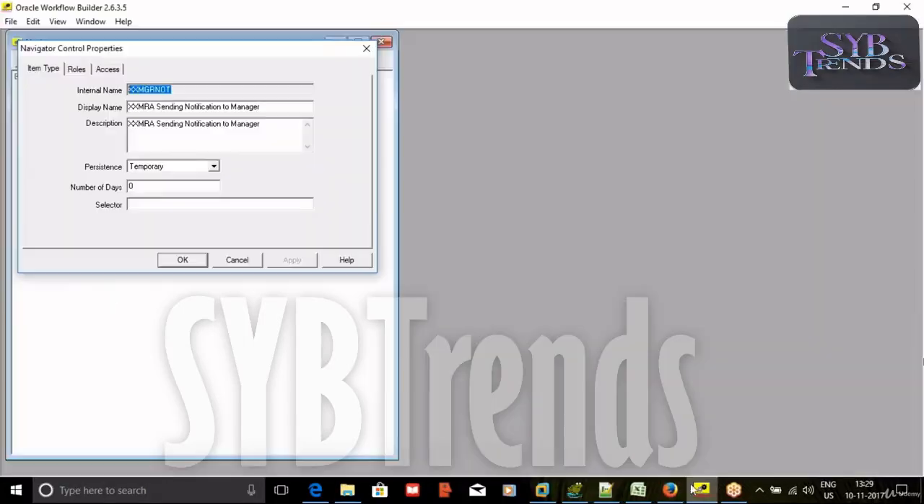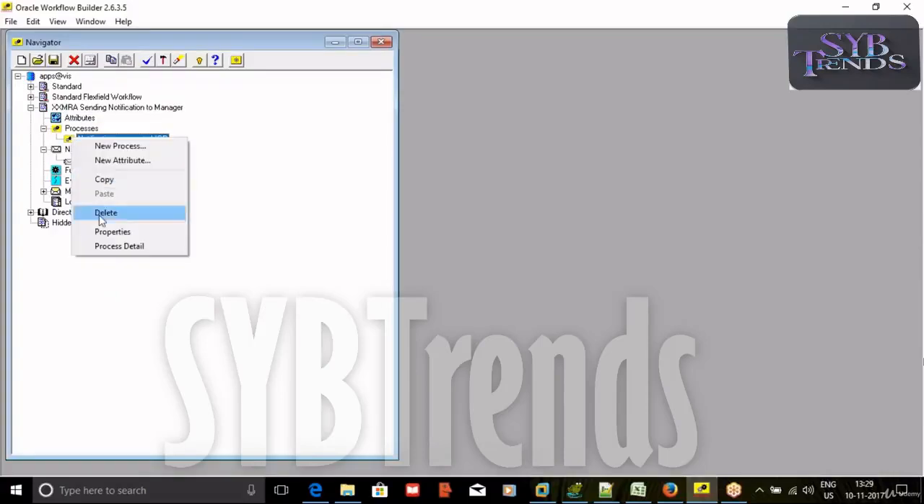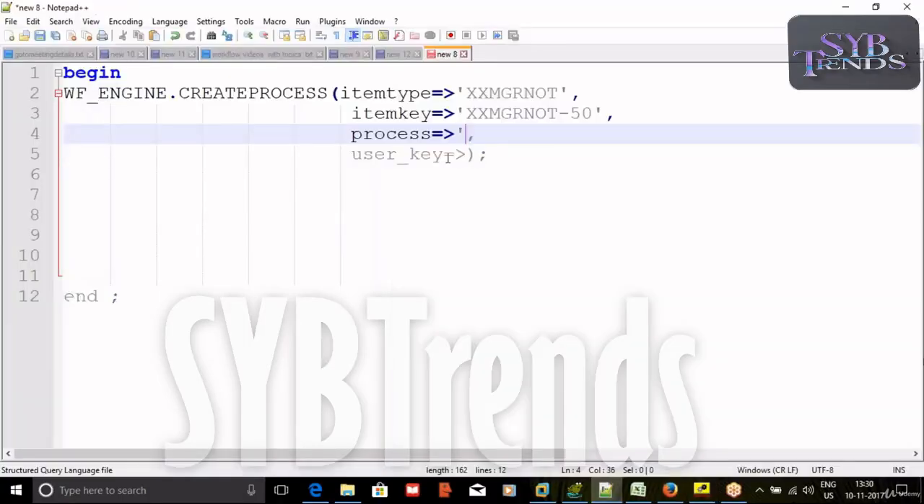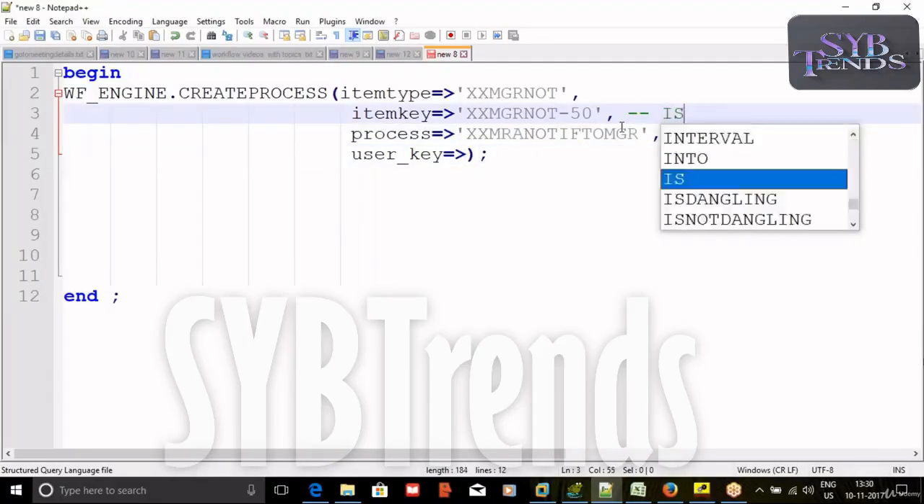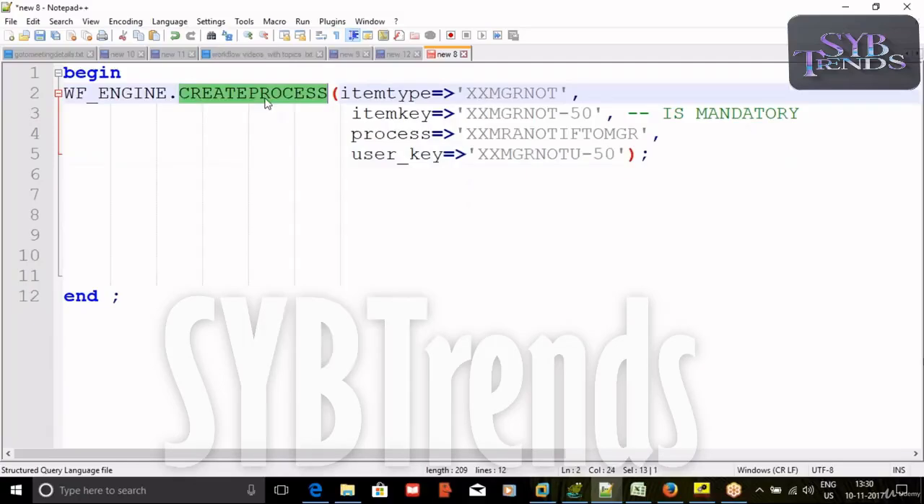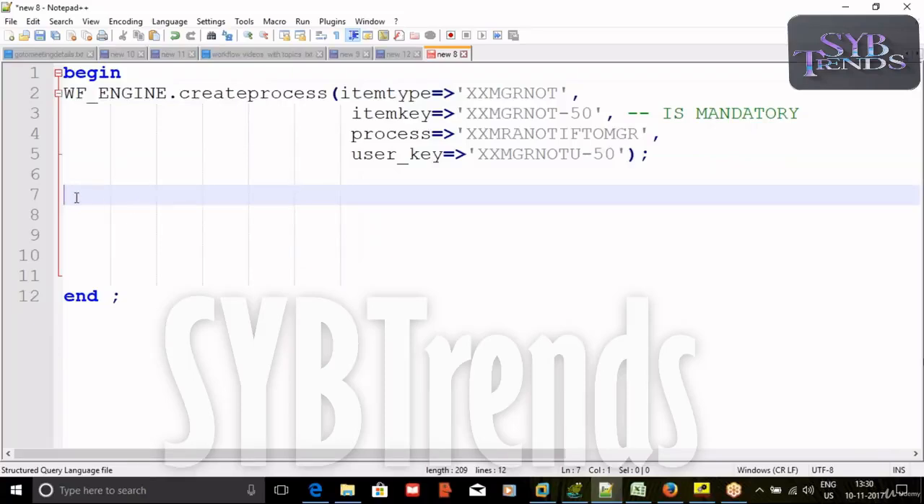Next, what is the process of your item type? For the process name of your item type, you can go to your process, right click, and go to properties. Here you can see your process name. You need to give the process name here. Next, user key is not mandatory, but item key is mandatory. User key also we are giving. Just use the same value we are using for item key, and place a U at the end to differentiate between the user key and the item key. Next, the first step is completed.